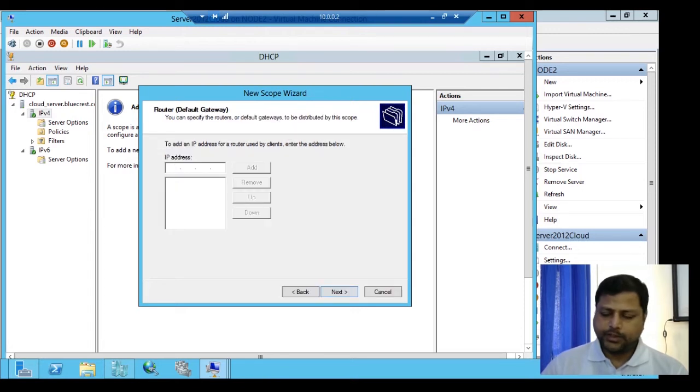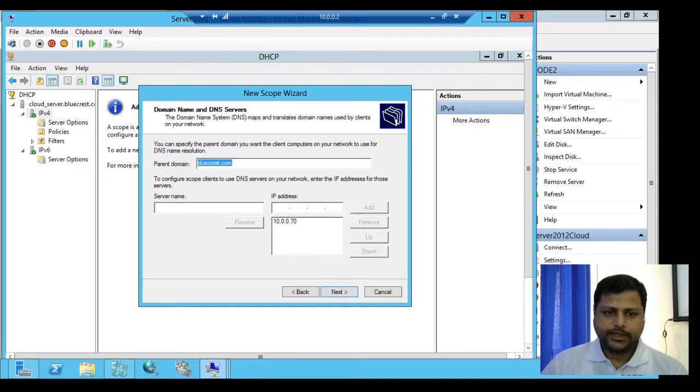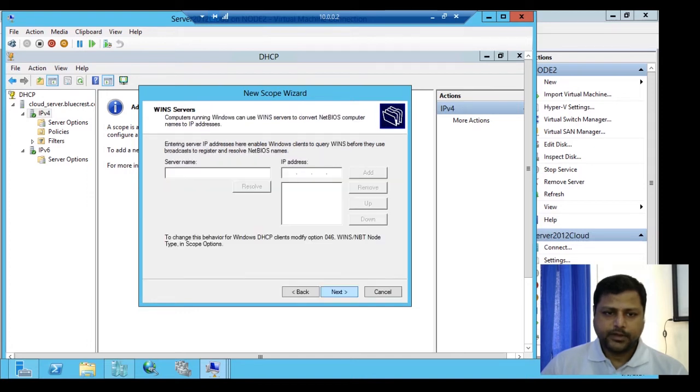We can also provide the router gateway address, that is 10.0.0.70. I'll put the gateway as a router address, the same address which is on the server. We'll move to the next, and you can see that it has already been taken in the DNS structure. It has already taken bluecrest.com, and the address is 10.0.0.70. So this name has been resolved with the same IP address. We'll go to the next. It is good to go. We can see that everything is fine.